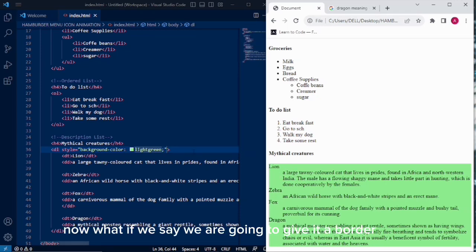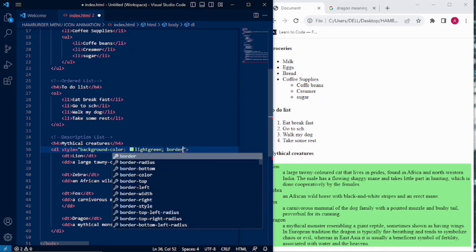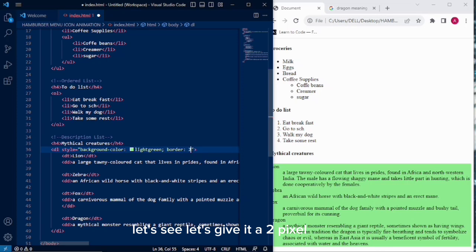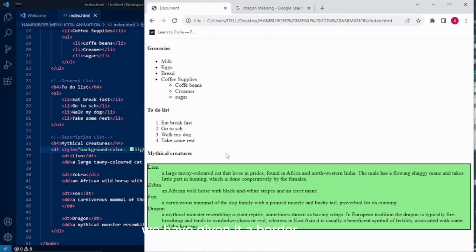Now what if we say we are going to give it a border? If we are to give it a border, we are going to say border should be equal to, let's give it a 2 pixel, and there are so many borders, let's give it a solid border. Now let's click save and refresh. As you can see, we have given it a border which gives it a box size.